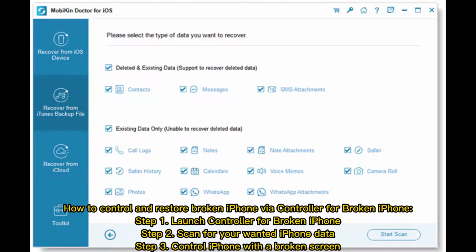How to control and restore a broken iPhone via Controller for Broken iPhone. Step 1. Launch Controller for Broken iPhone. Step 2. Scan for your wanted iPhone data. Step 3. Control iPhone with a broken screen.